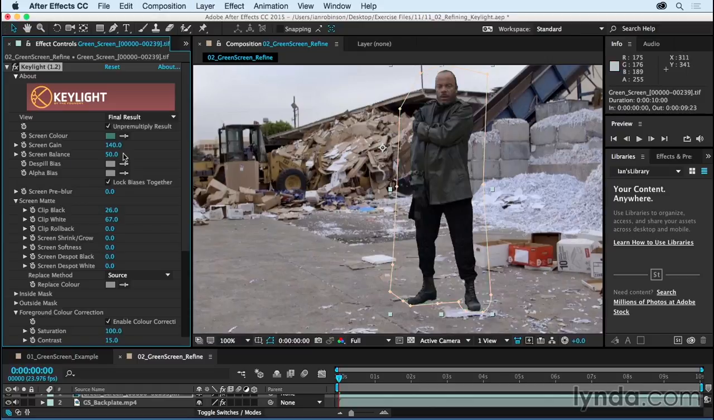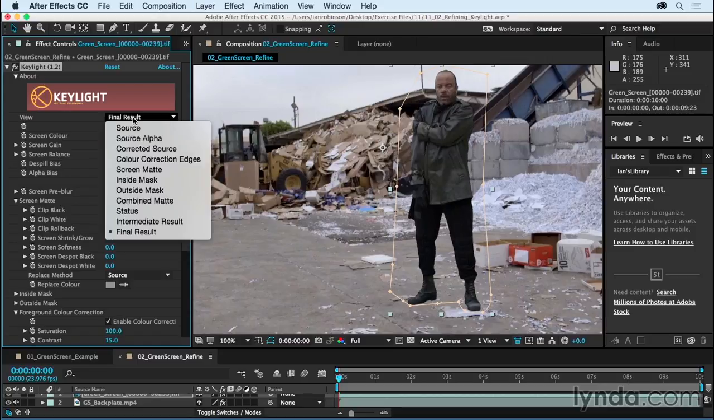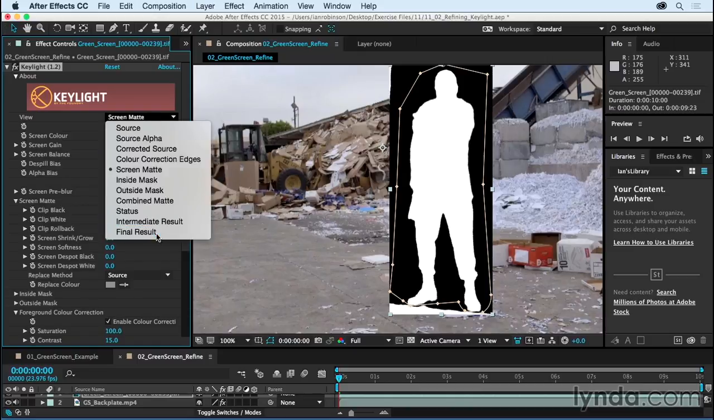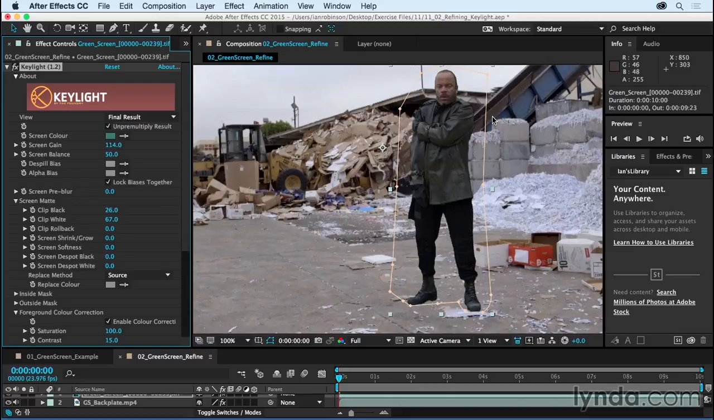So here, what I'll try and do is actually adjust the screen gain a little bit, which brings the edges back out. But notice if I do that, I want to double check under my view options, my screen matte. So as I'm bringing my gain down, I just want to make sure that I'm not introducing any extra noise back into the image. So here, let's set a setting of around 114, and then we'll toggle back to the final result to see how things are set up.